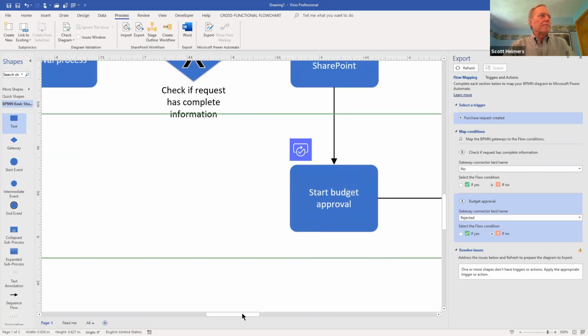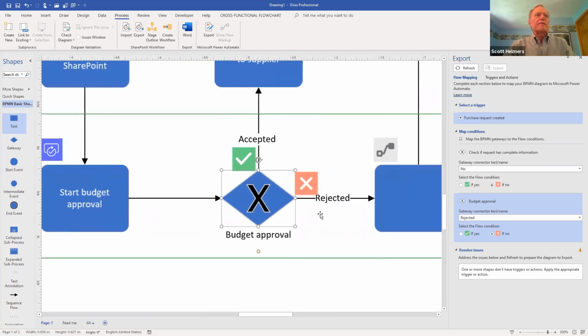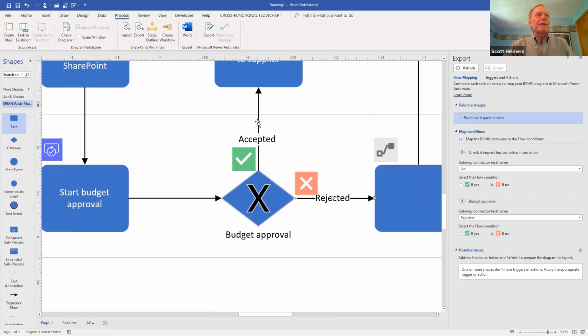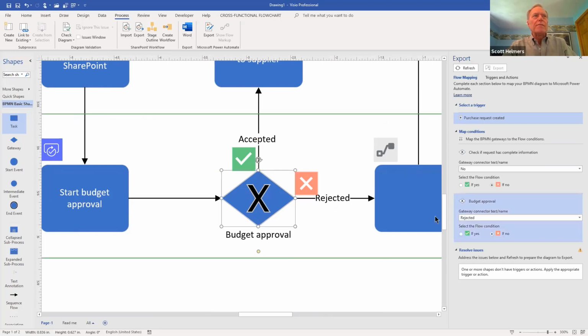This one over here has paths that are labeled rejected and accepted. Now, Power Automate understands yes and no. It doesn't necessarily understand other words for decision outcomes, but guess what? That's very easy to configure. When I select this shape, notice this portion of the export panel highlights, and what appears on the drop-down list is the actual text from the outgoing paths. And I just say rejected means no, and accepted means yes. So couldn't get much easier than that.